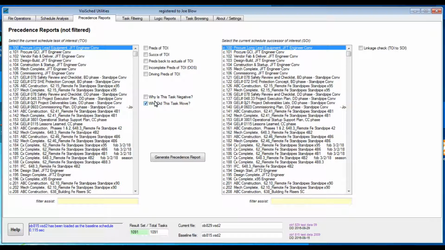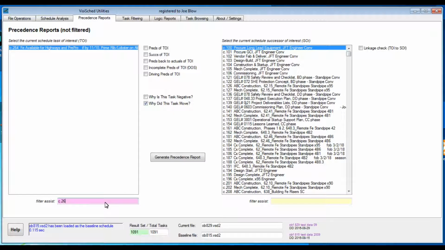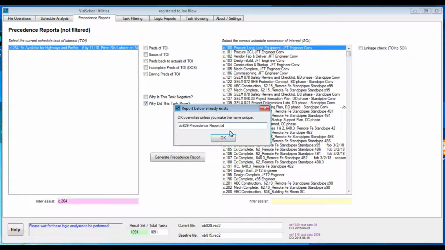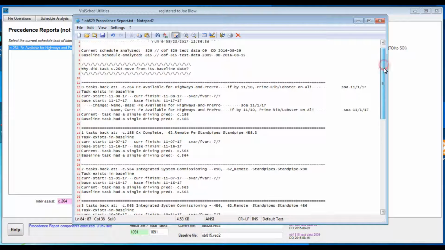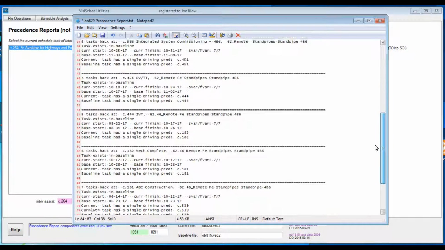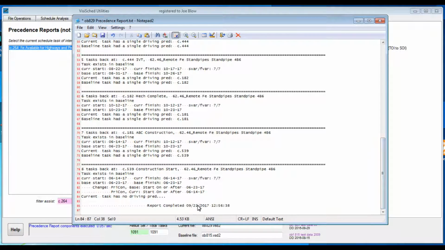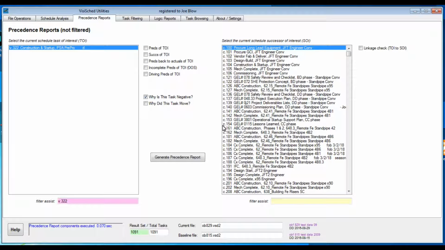What is that worth? Let's try an example. Let's use our C.264 again. Let's generate the report. And as we look at the logic here, it comes back to this path here, which this task has no driver right here. It has a constraint.